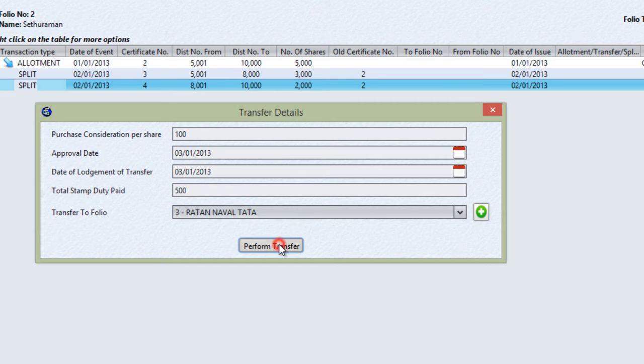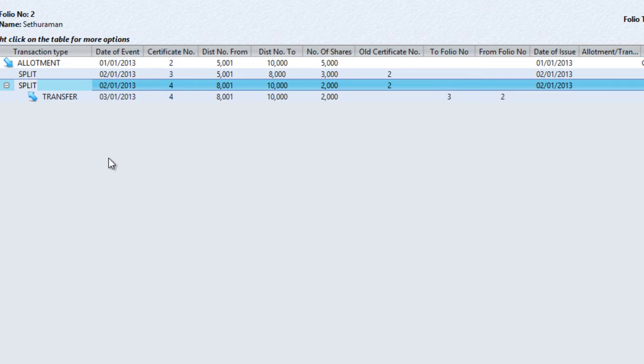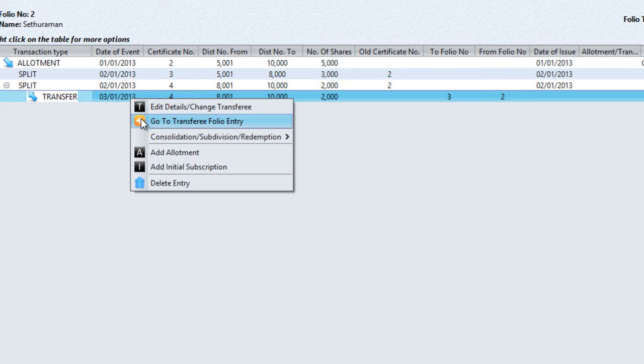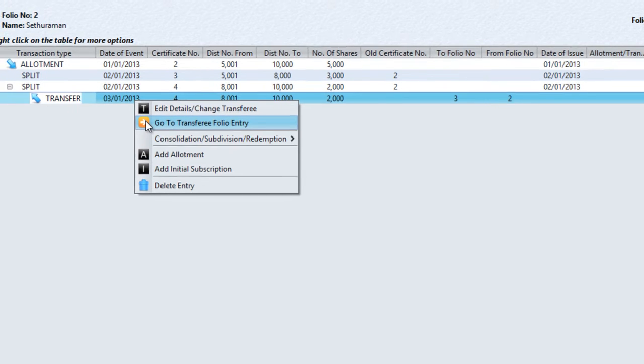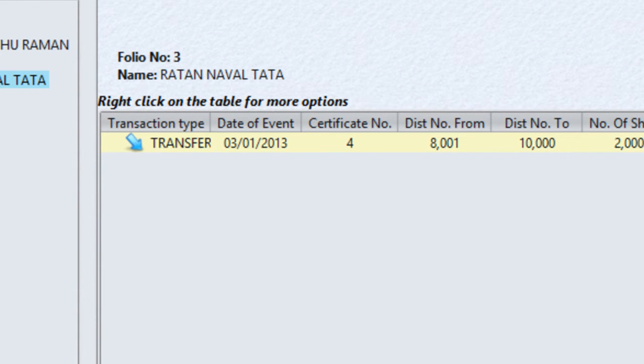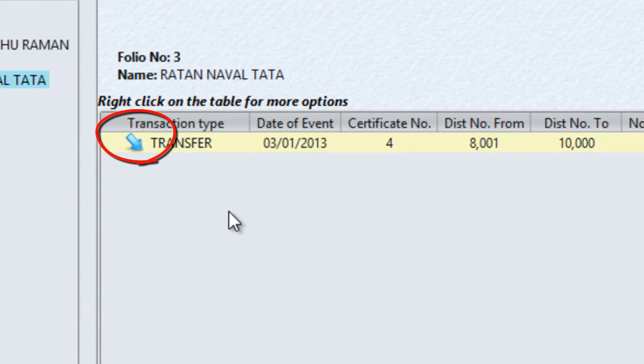Once you have done that, you will now see that there is a child entry called Transfer on the parent entry. This same entry will be visible under Folio 3 as well. You can quickly go to the entry by right-clicking and selecting Go to Transferee Folio Entry. You can find if an entry is adding shares to a folio or removing them by looking at the direction of the blue arrows. If it's pointing downwards, it means it is coming into the folio, and upwards means the shares are getting transferred or transmitted out.